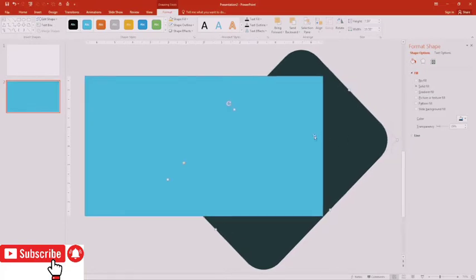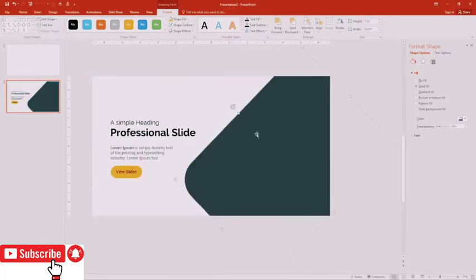Select both the rounded rectangle and rectangle. Now I have set it to Intersect. Now it has removed the extra space of the rectangle and fit into the slide. I will show you how to add this Intersect and Merge Shapes on the top bar.